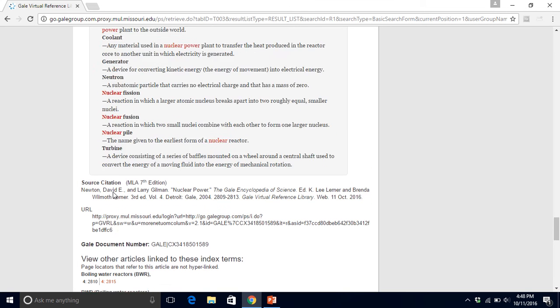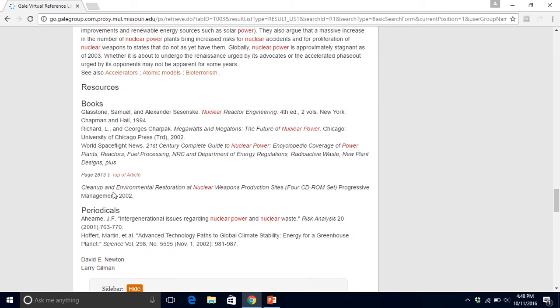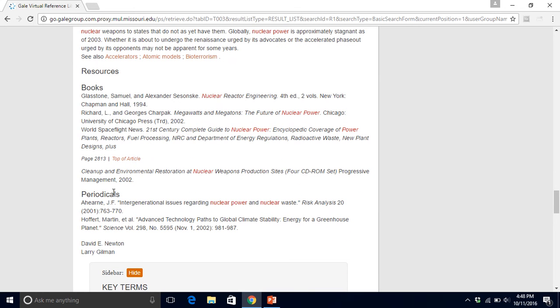One of the most important parts of any resource on Gale Virtual Reference Library is this bottom part. It might say resources or works cited or further reading, but in general, it's a list of books and articles that they got their information from and that you can look at for more information.